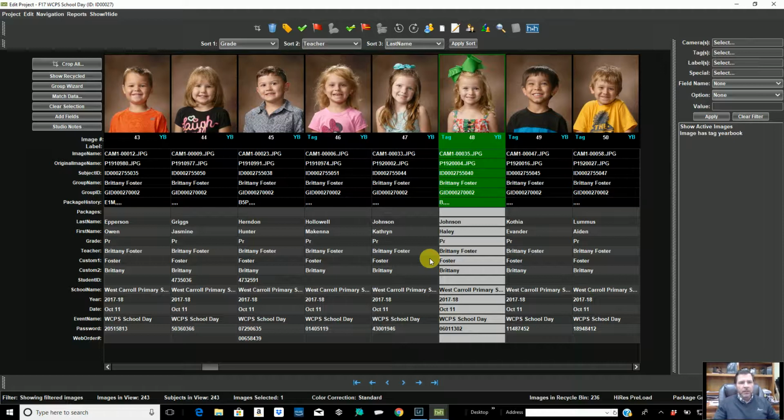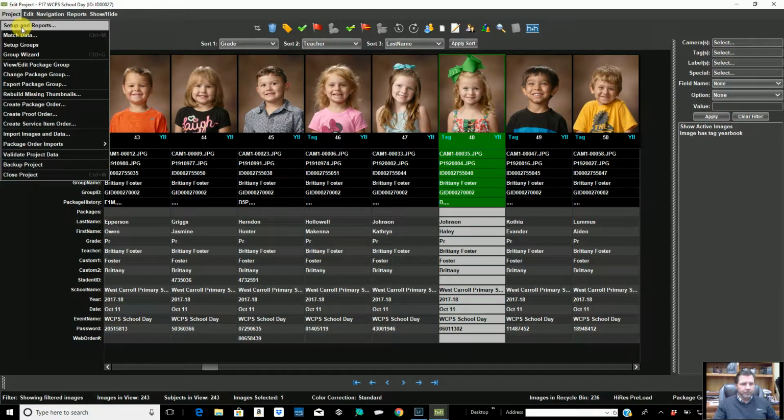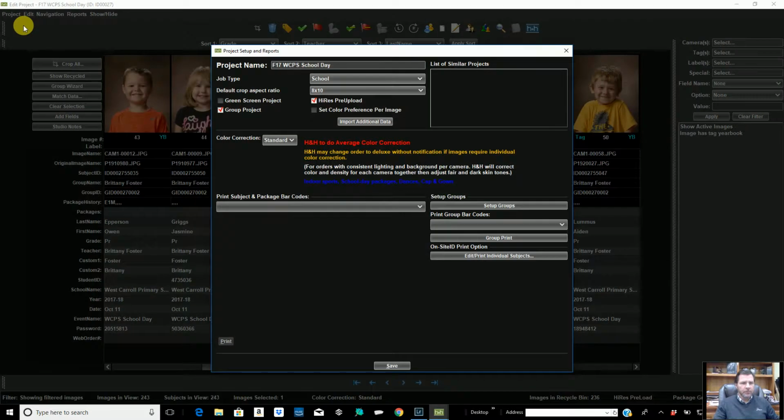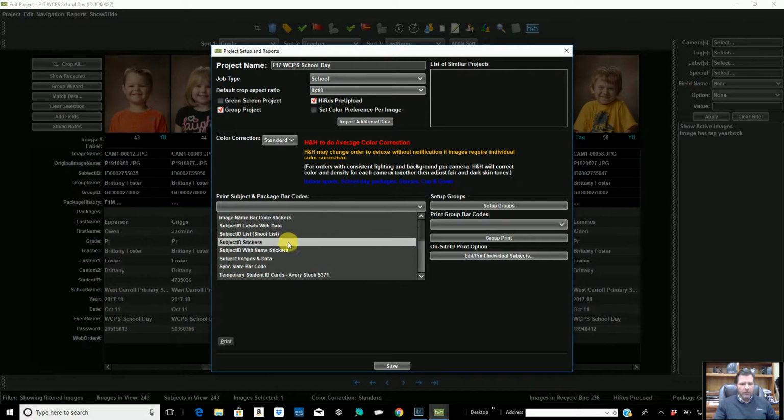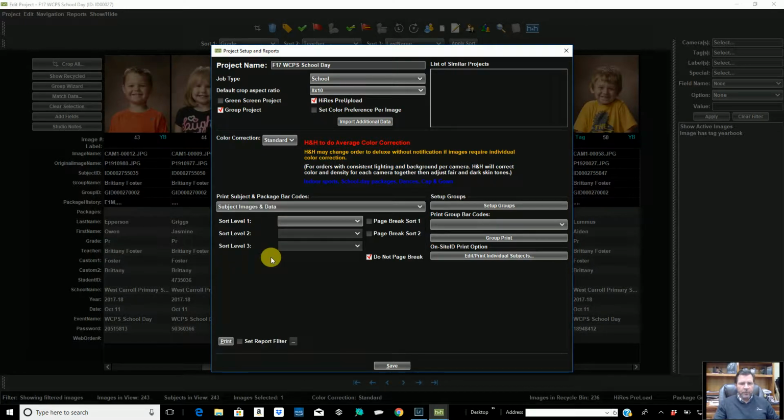So this little report that I'm going to show you will help to identify if any students have a teacher that is different than the rest of the students in their class. To do that, we're going to go over here to Project. Under Setup and Reports, it gives us this window here. What we want is this drop-down bar, and we're looking for subject images and data. What that'll do is show us everybody's picture and all the information that goes with it.